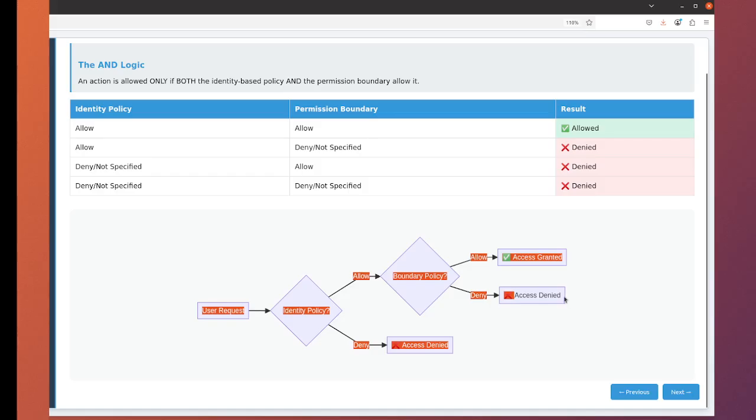This creates a beautiful security model for delegation. I can give you permission to create IAM users, but with a boundary that ensures those users can never access billing information or delete production resources. The boundary acts as a safety net. Even if someone accidentally grants overly broad permissions, the boundary prevents those permissions from being effective.